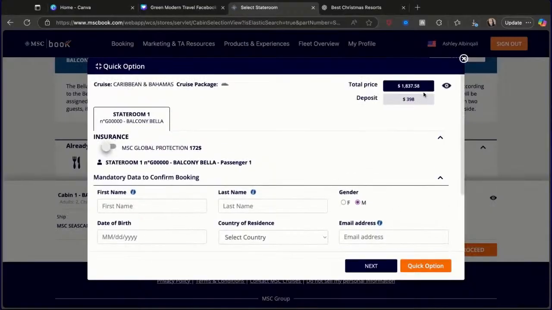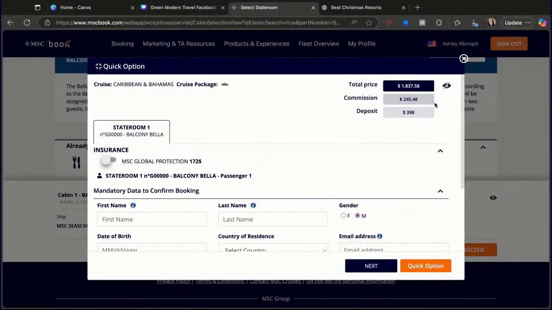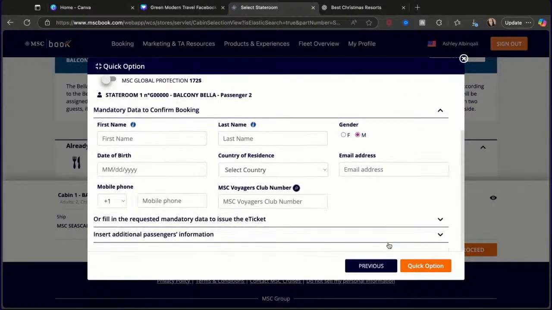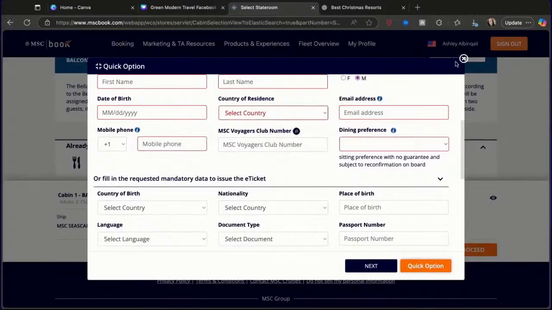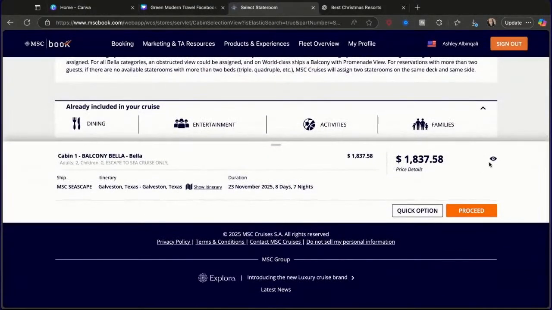You can add people if you want, but I just try to keep it as simple as possible. So here are the quick details. I want to see the commission and I want to see the deposit. Now, the only problem I have with MSC is it's kind of hard to see when the stuff is actually due. So we're just going to put the deposit and the total price. I can't ever find it unless I go all the way through.